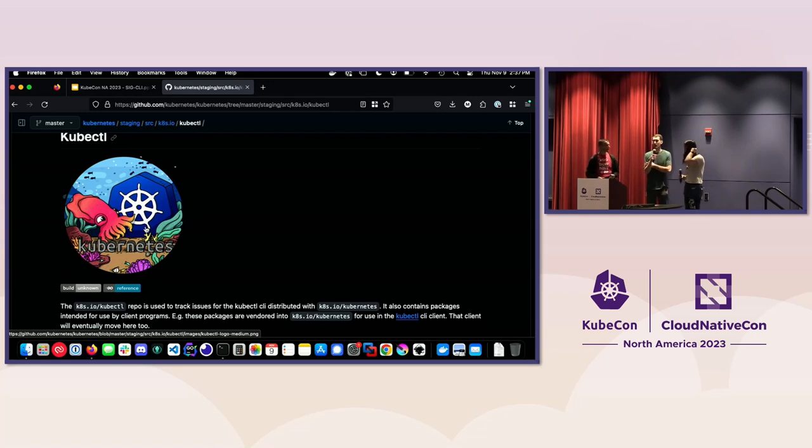Yeah, I think it's KEP 3104. What is it? Yeah, 3104. If you want to find the issue and drop ideas, thoughts, feature requests. KEPs are stored in the Kubernetes enhancements repo.